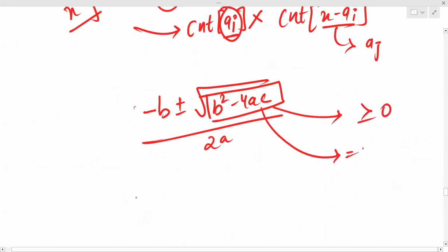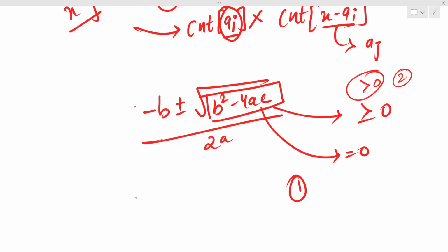If this turns out to be 0, then you have only one unique root. And if this turns out to be more than 0, then you have 2 unique roots. In order to solve this problem, you'll also have to check, first of all, since our array a has only integer values, right?